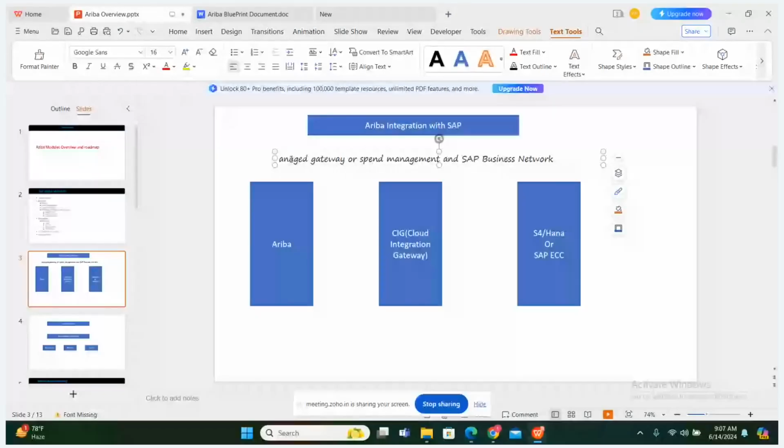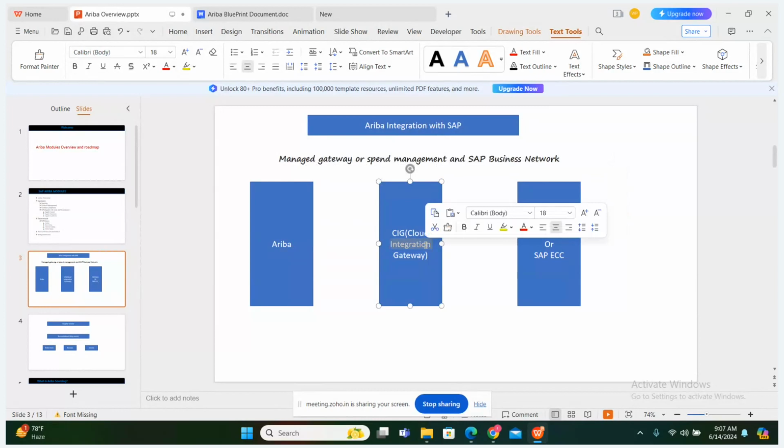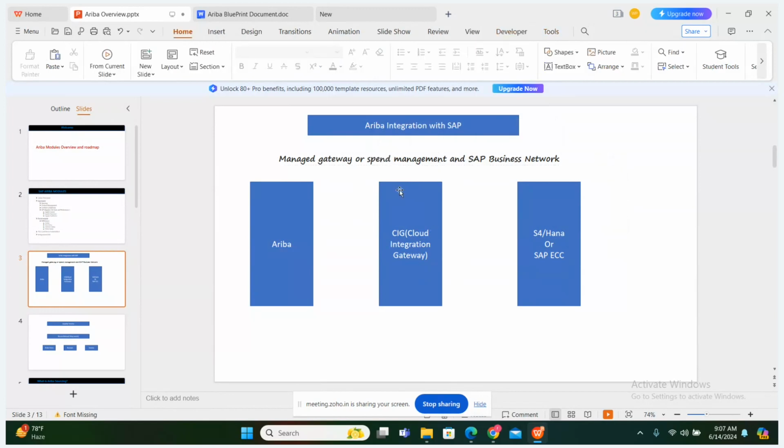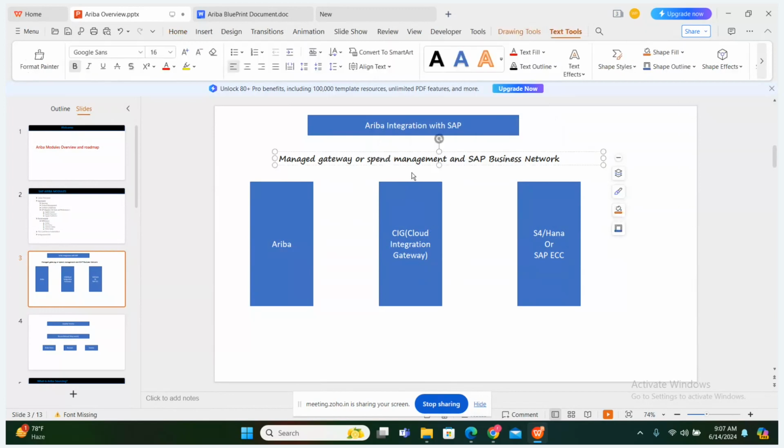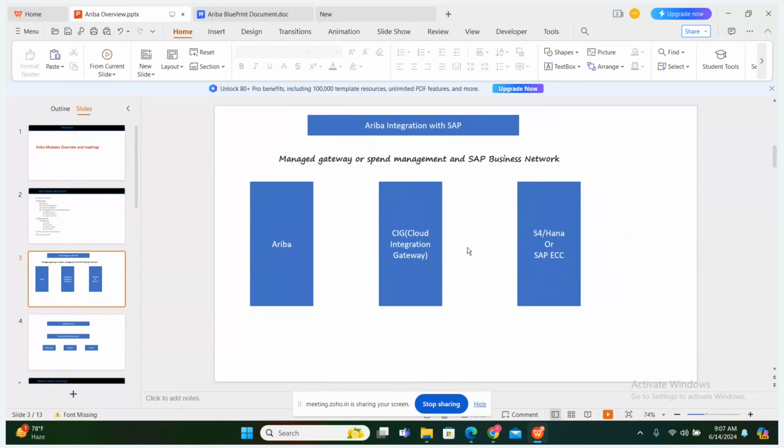Yeah, this is called managed gateway or spend management and business network. Previously it was called cloud integration gateway. Now it is changed to managed gateway spend management. The functionality is the same, but the naming convention has been changed. So this is one scenario.